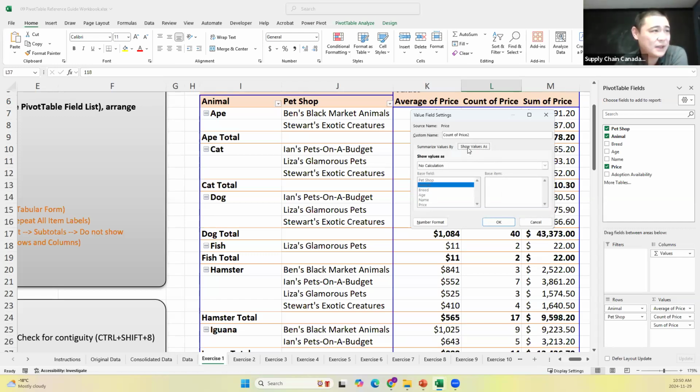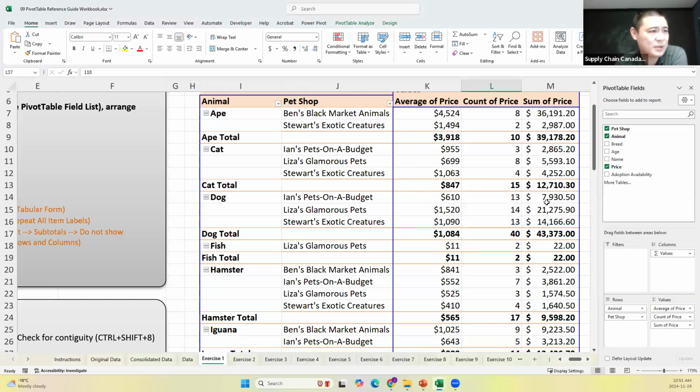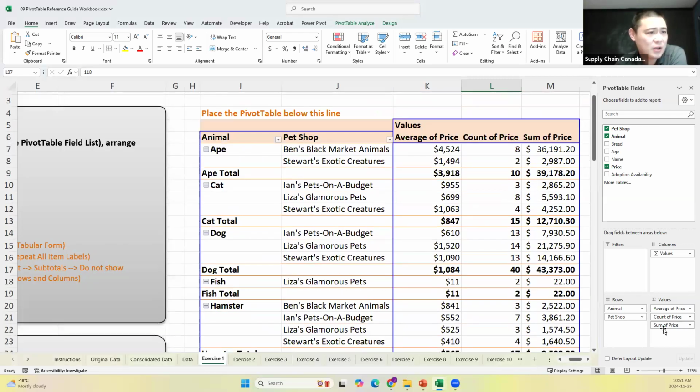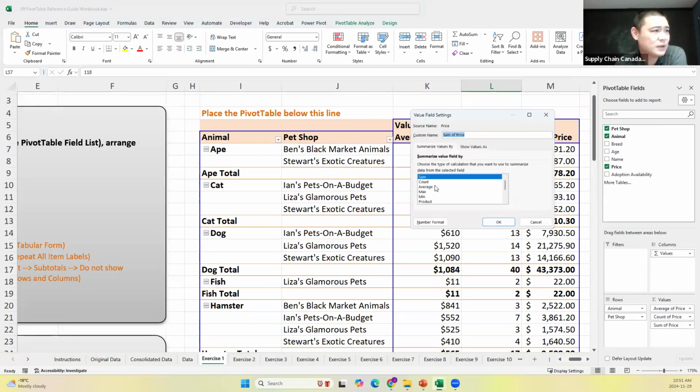Show value as means right now I'm just showing you a count. But instead of showing that count, I can show the count as a percentage of the grand total, or the percentage of the column total. So let's say the grand total. Let me just check down here, the grand total is this down here. I'll change this to a count.